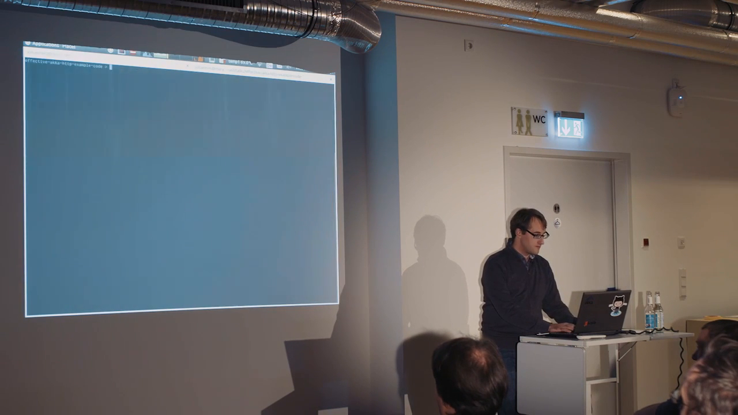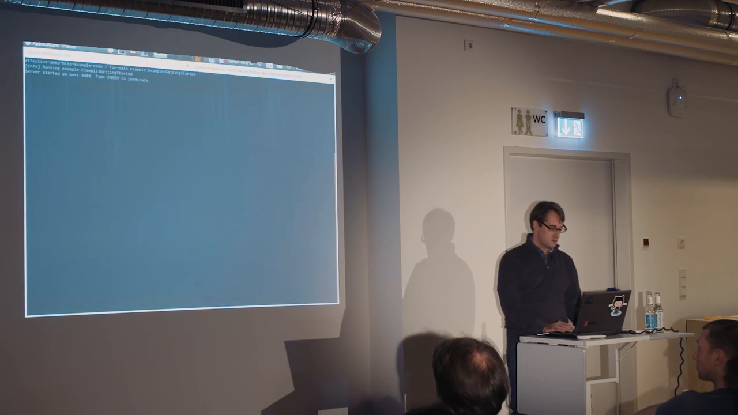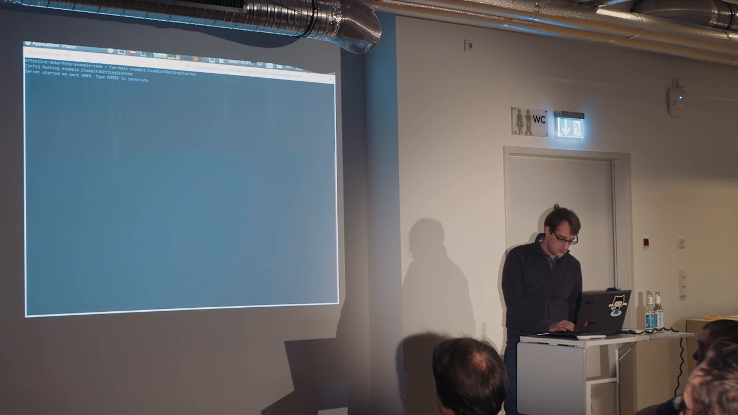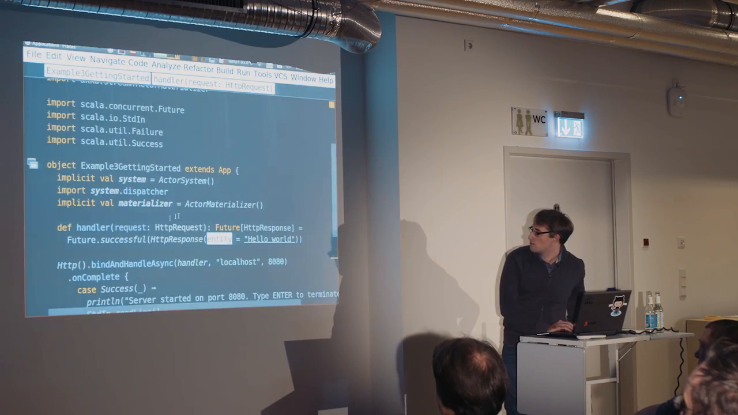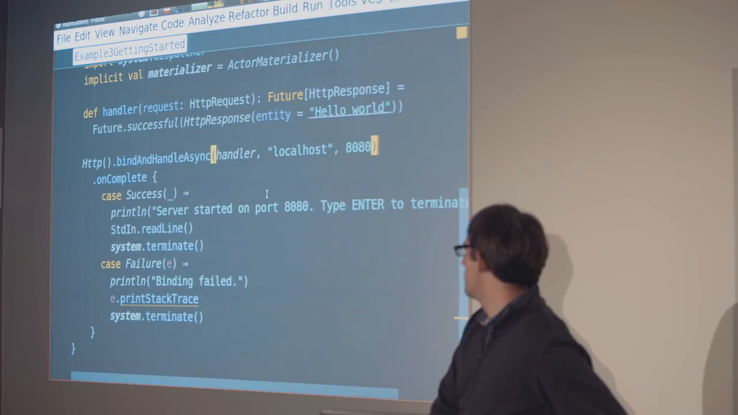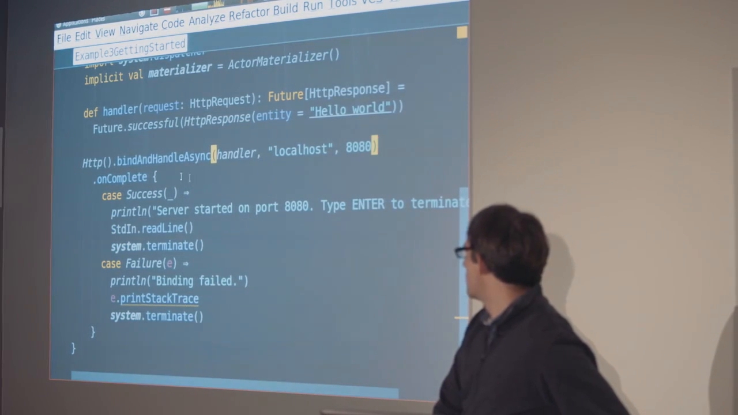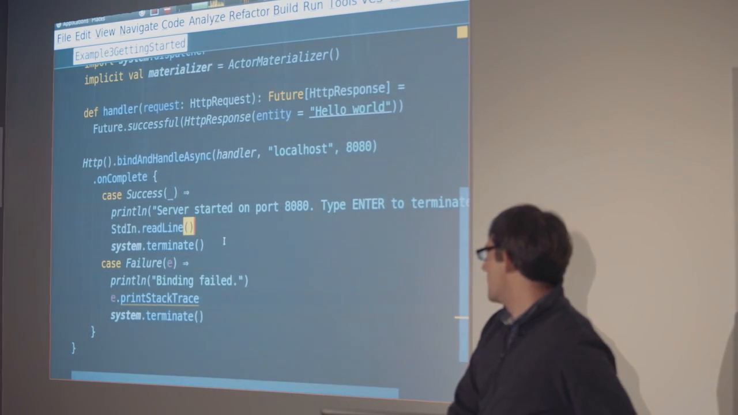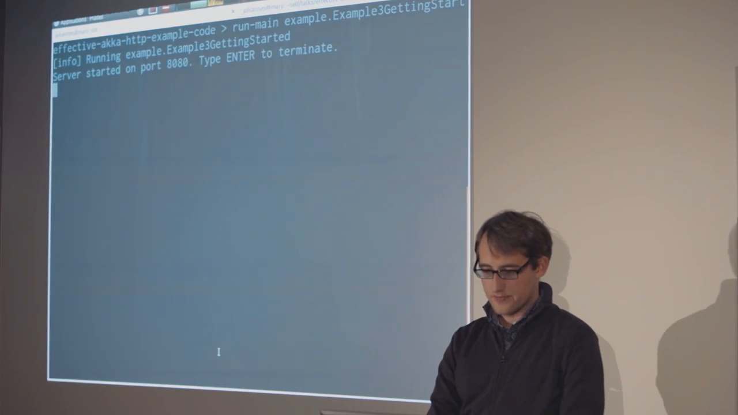Okay, so I loaded the project in SBT, and let's say run main, example 3. What I didn't tell you is that bind and handle async returns a future which you can inspect to see if the actual binding of the server was successful or not. If it was successful, it says this message and then waits for a new line before it terminates the server again, and otherwise it just prints the error.